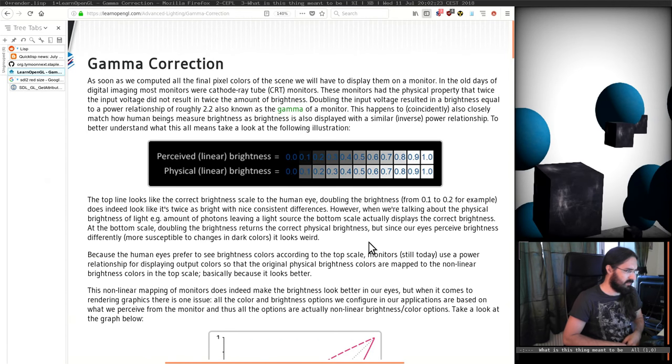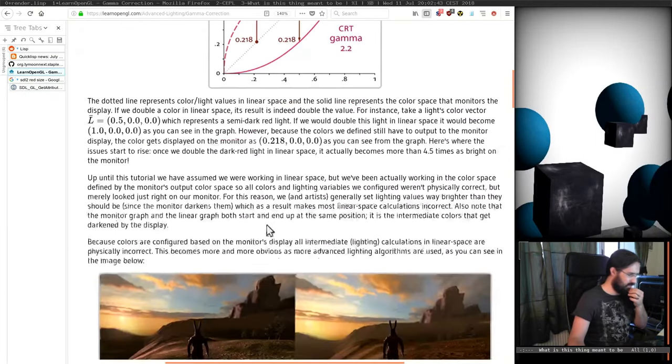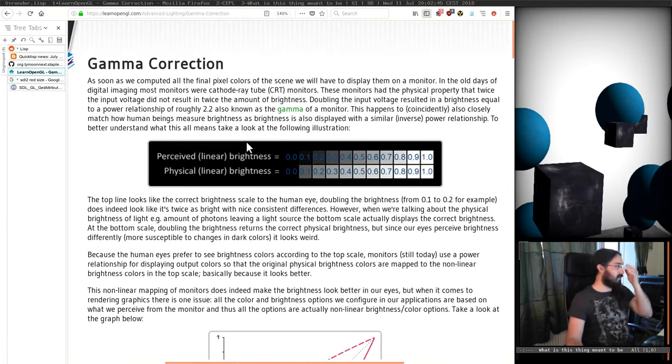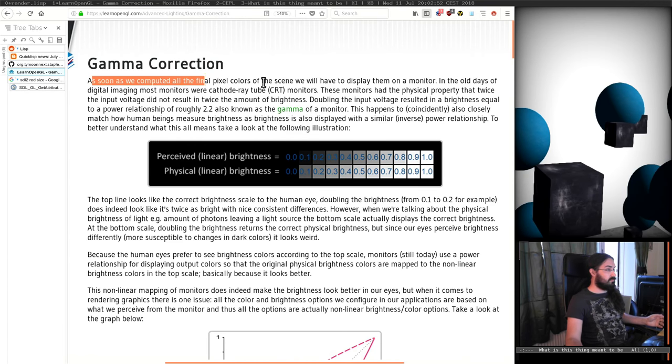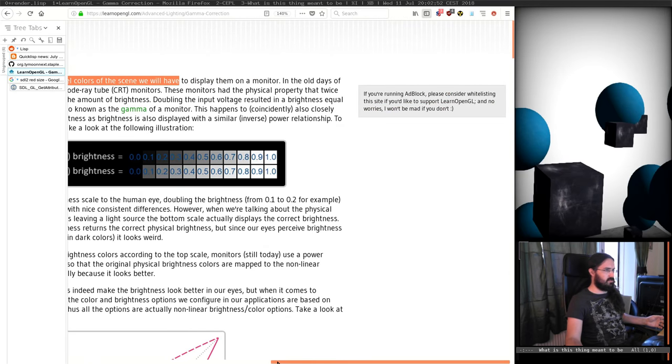Okay, we've got our scene from last week here. We're going to be using this to play with and try and see some of these things. This one will probably be more reading, and then we'll get on to more practical stuff later. So yeah, gamma correction. I guess I can just start reading through this.